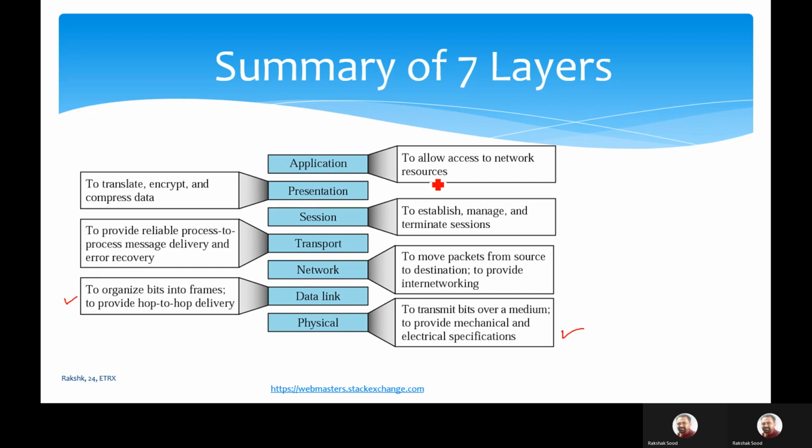For each application, we have at least one protocol. For example, for web browsing, you have the Hypertext Transfer Protocol, HTTP, or Hypertext Transfer Protocol Secure, HTTPS. For emailing, you have Simple Mail Transfer Protocol, SMTP. For remote login, you have the Telnet protocol. For network management, you have the Simple Network Management Protocol, SNMP.